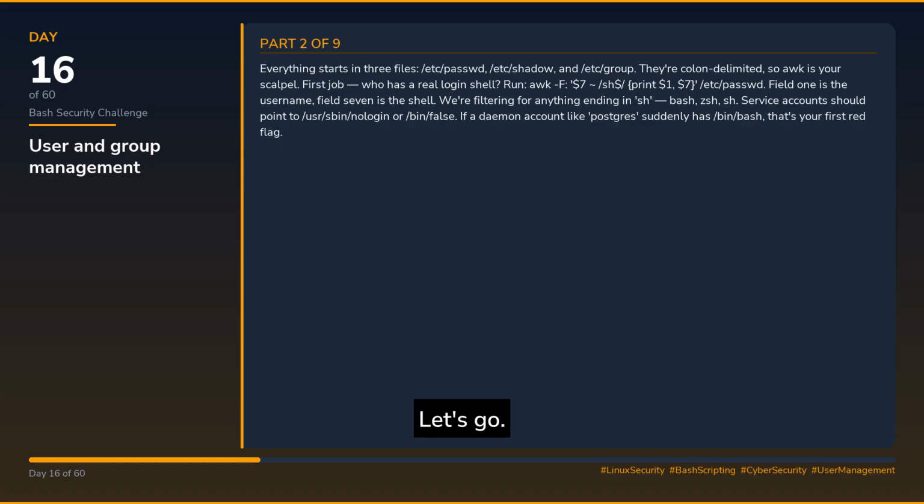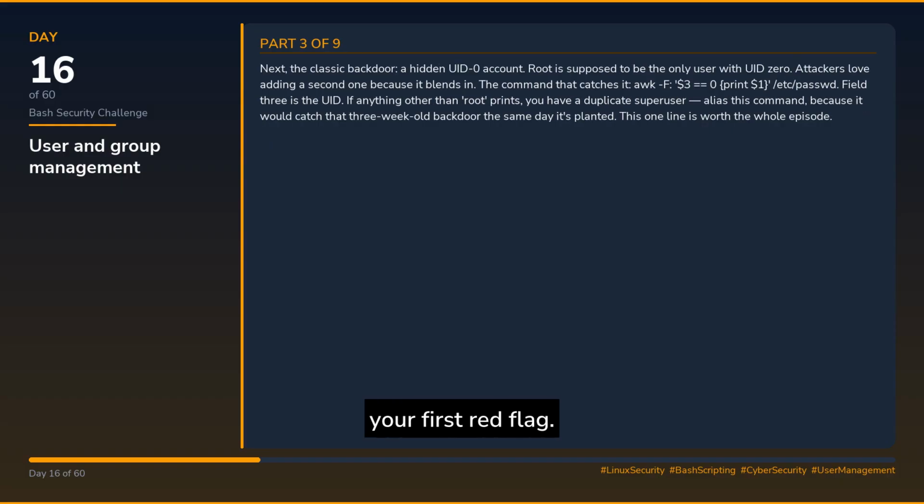First job: who has a real login shell? Run awk -F: '$7 ~ /sh$/ {print $1, $7}' /etc/passwd. Field 1 is the username, field 7 is the shell. We're filtering for anything ending in sh: bash, zsh, sh. Service accounts should point to /usr/sbin/nologin or /bin/false. If a daemon account like postgres suddenly has /bin/bash, that's your first red flag.